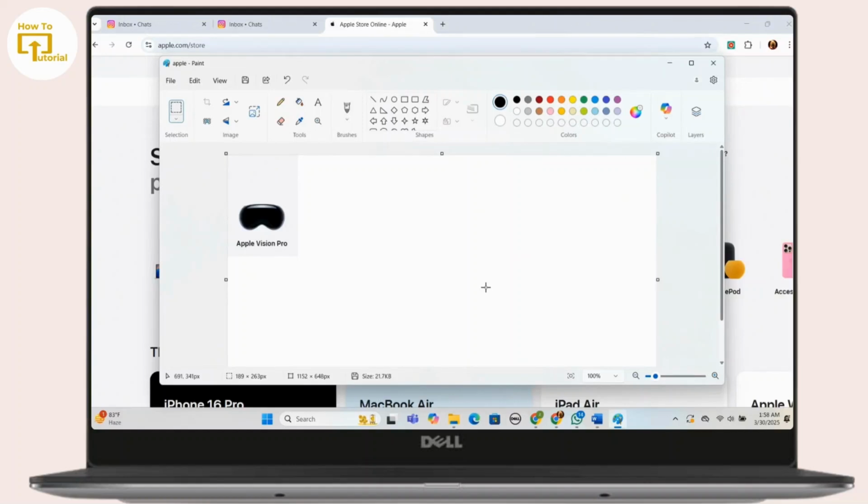And that's it. That's how you can take a screenshot and save it on Windows 11.